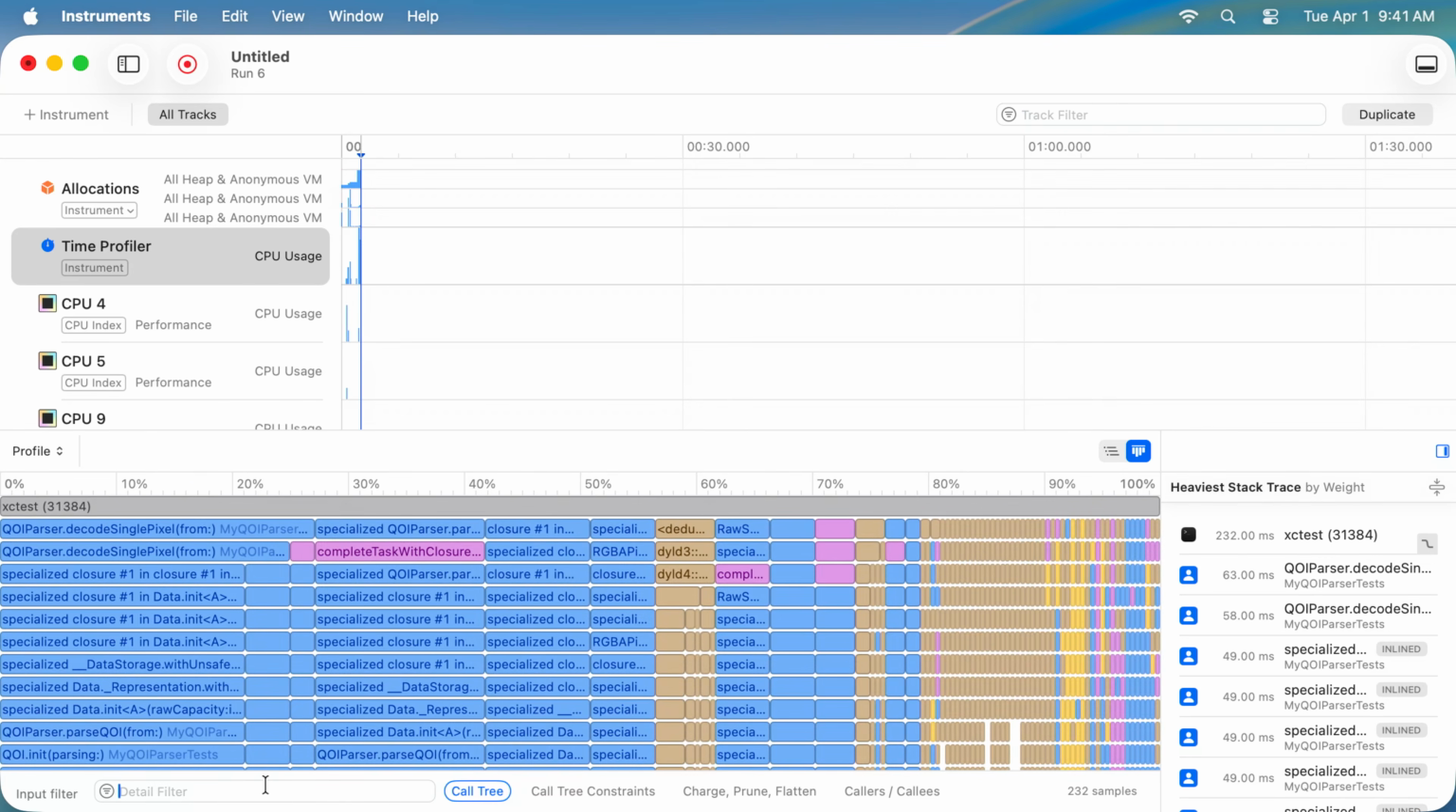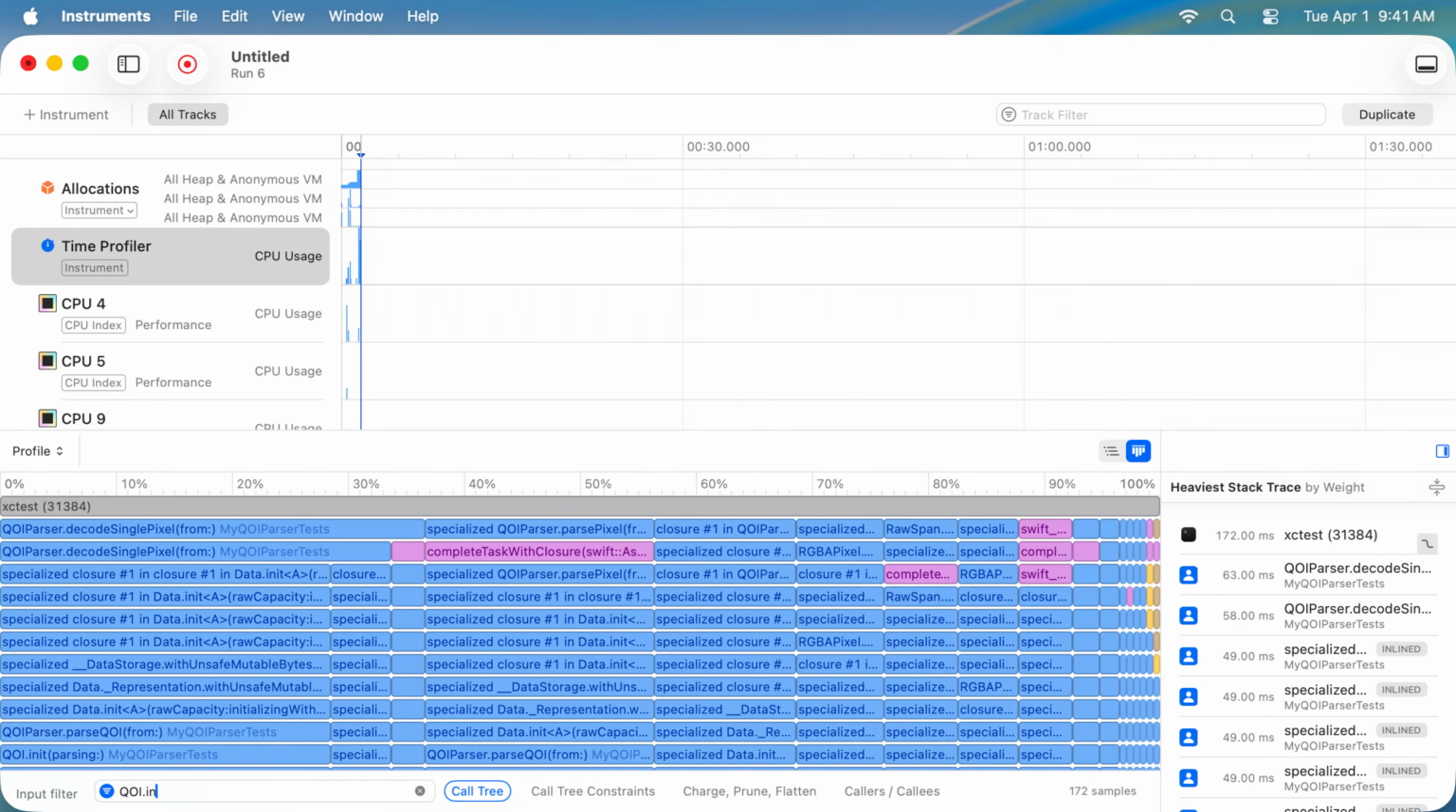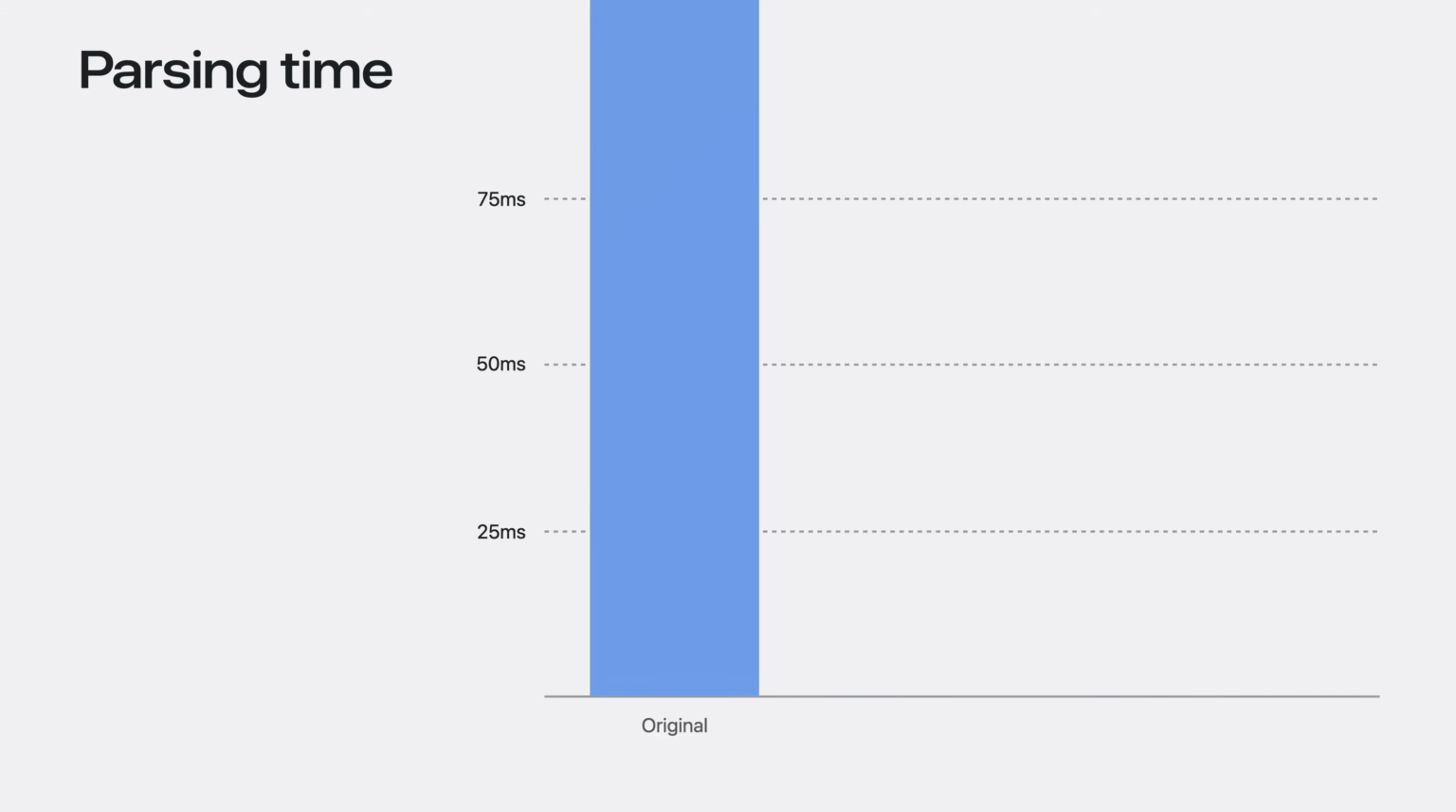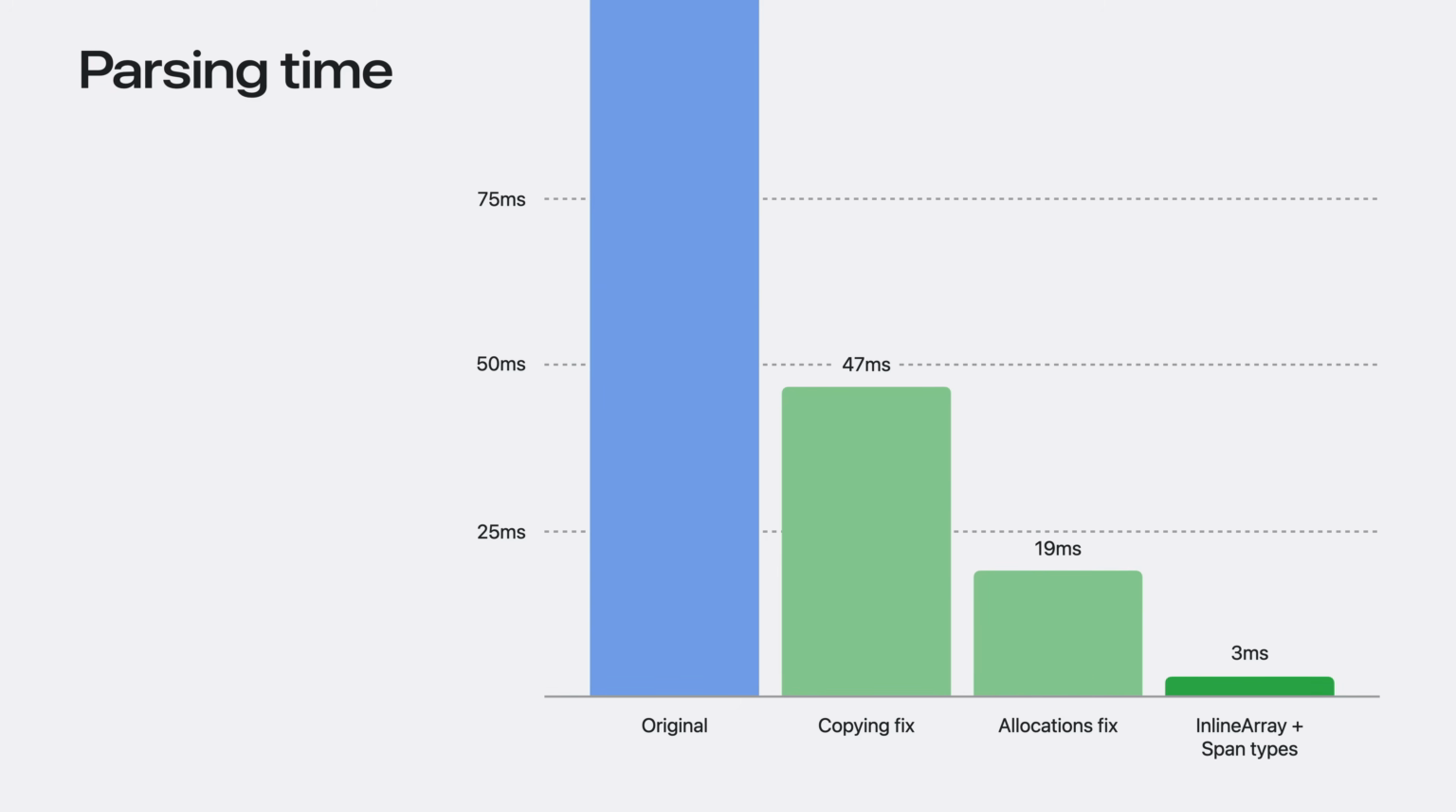I'll filter on QOI init, and in the flame graph, we can see that those Swift retain and Swift release blocks are gone. That actually looks great. Let's stop there and see the results of adopting InlineArray and raw span. With these latest changes, our memory management work has made our parsing 6 times as fast without resorting to any unsafe code. That's 16 times faster than we were after getting rid of the quadratic algorithm, and over 700 times faster than what we started with.